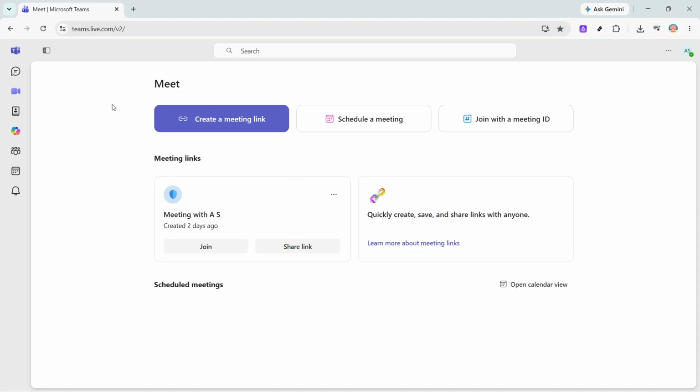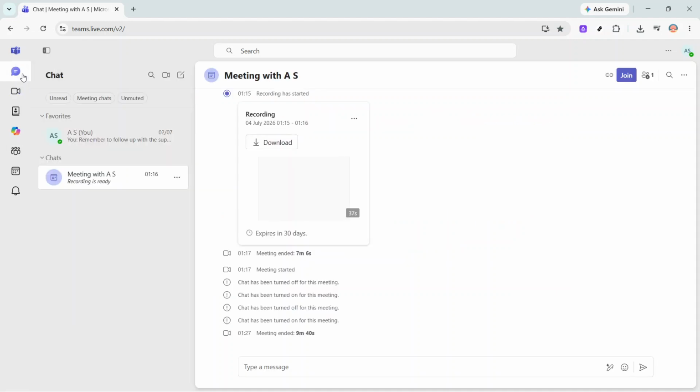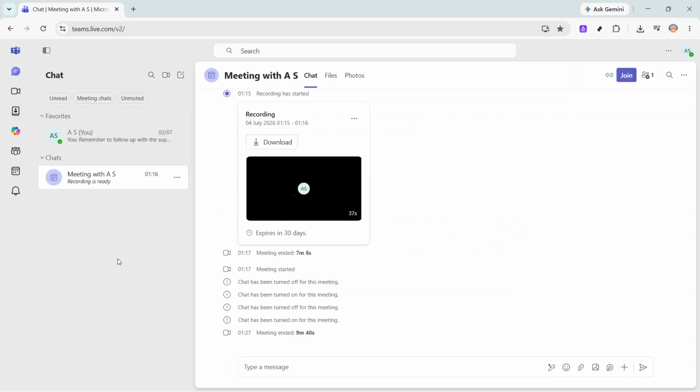Once you're inside Teams, go to the chat tab from the left-hand toolbar. This is where meeting conversations are usually stored, along with shared files and recordings. After opening chat, look for the meeting thread connected to the recording you need. If you've had a lot of recent chats or meetings, take a moment to locate the right conversation so you don't accidentally open the wrong one.